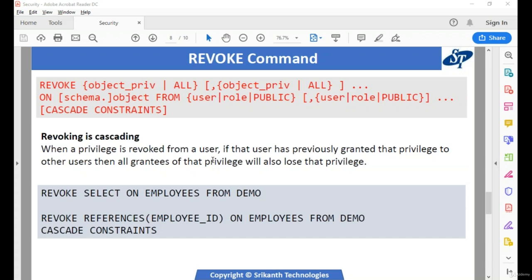So revoke the privilege and cascade constraints means remove all the constraints that were created using the privilege that was earlier granted. By revoking the privilege, we are just taking out the permission or the privilege. By saying cascade constraints, we are saying we want to delete all constraints which were created using the privilege granted.